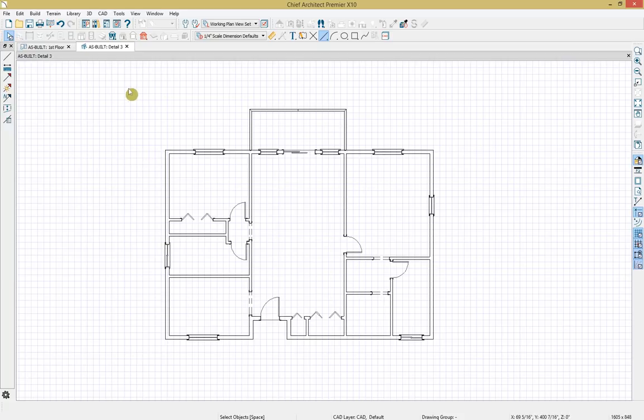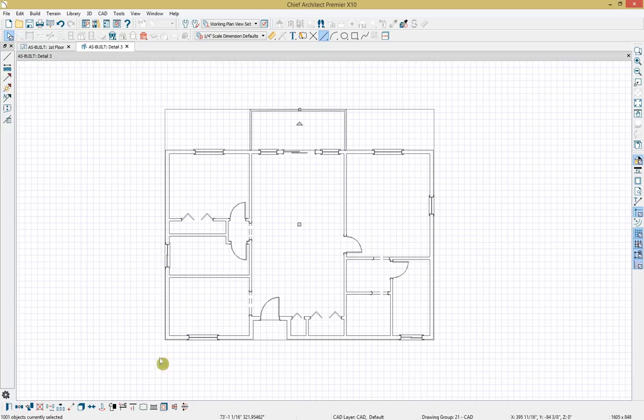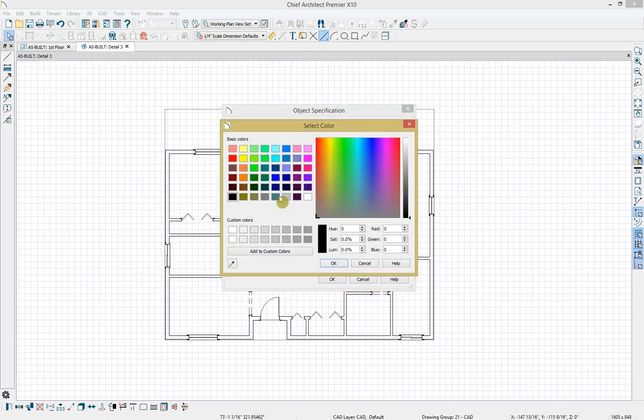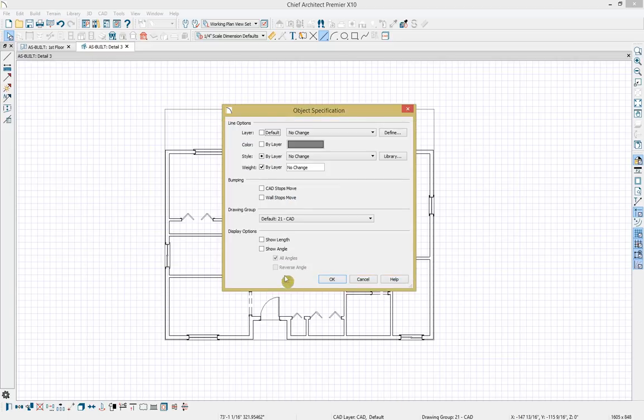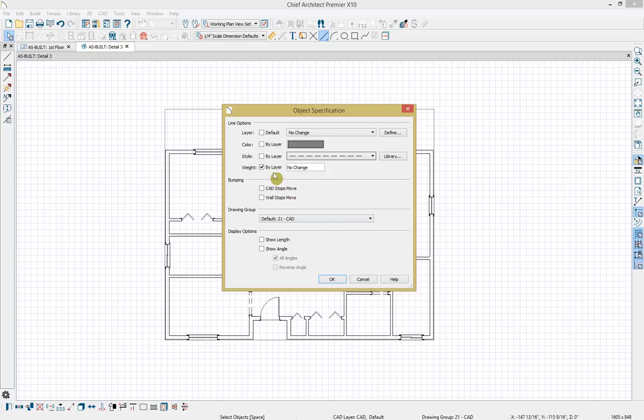So now I'm going to group select all of these. I'm just going to draw a marquee across all of these lines. I'm going to open them up, and I'm going to go ahead and change their color over to this charcoal color. I'm going to change the line style to a dashed line style, and I'm going to change the weight to 1.